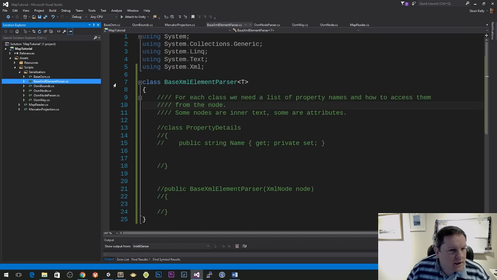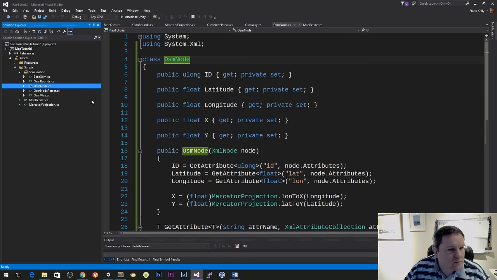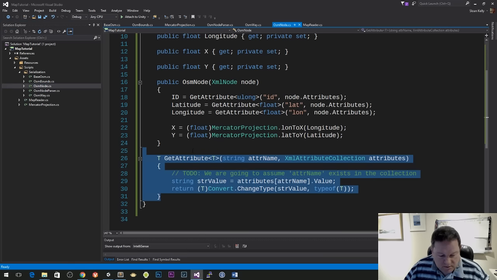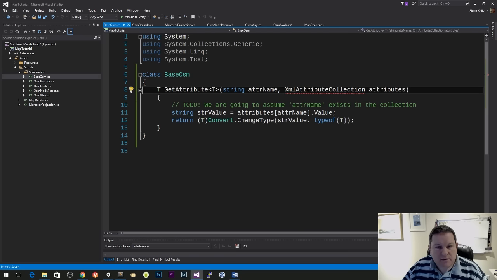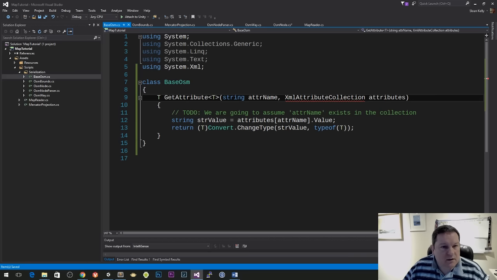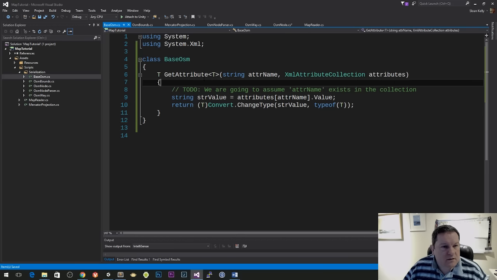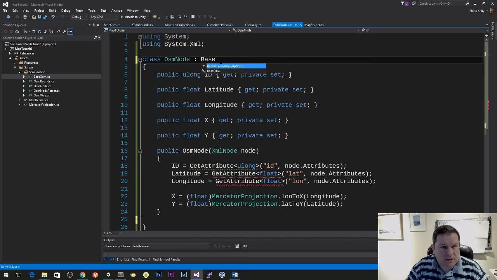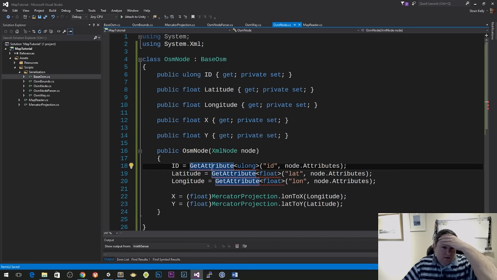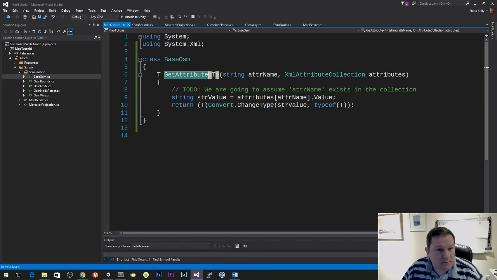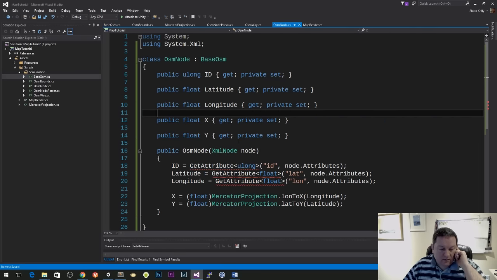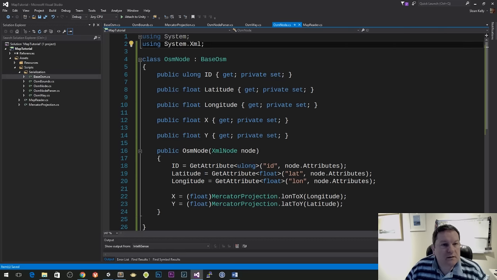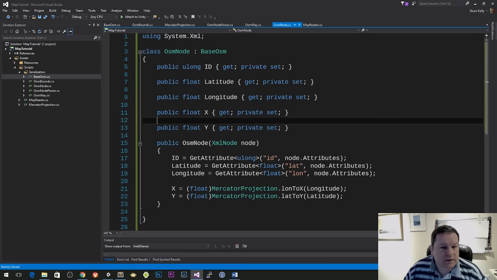So if I get rid of that base XML parser, I don't need that. We go back to OSM node, and then we take this out. So we cut that, put that into base OSM. And you see that we have this attribute collection thing here. So we do a control period. That takes care of that. Get rid of these values here. And then we go back to here and then we do base OSM. So now our get attribute functionality is now, oh, that's private, isn't it? That has got to be protected. So I'm going to make that protected. So now that's available to our child classes. I'm going to get rid of that system call as well. So we're tidying things up a little bit in here.